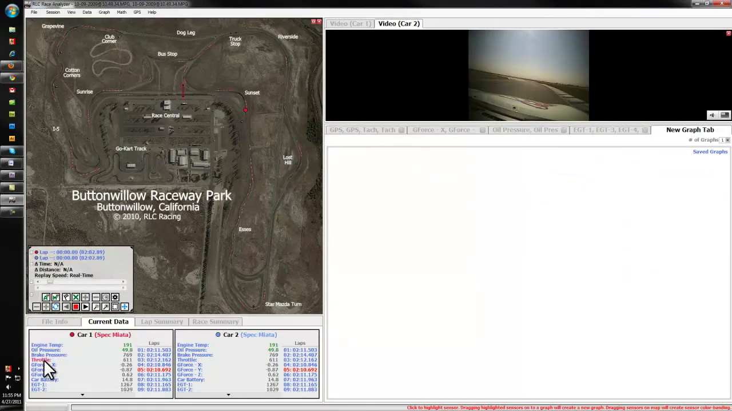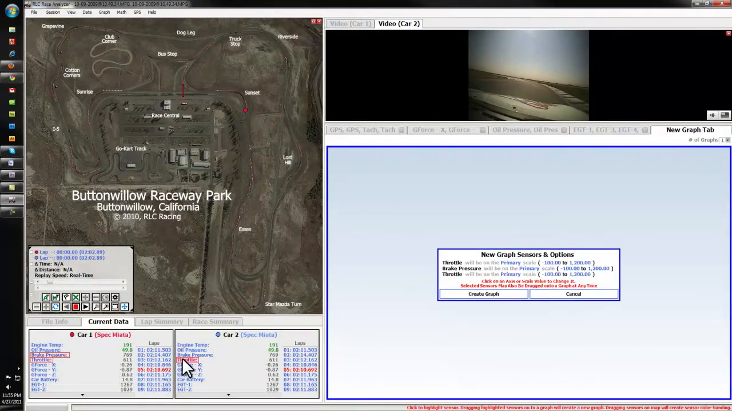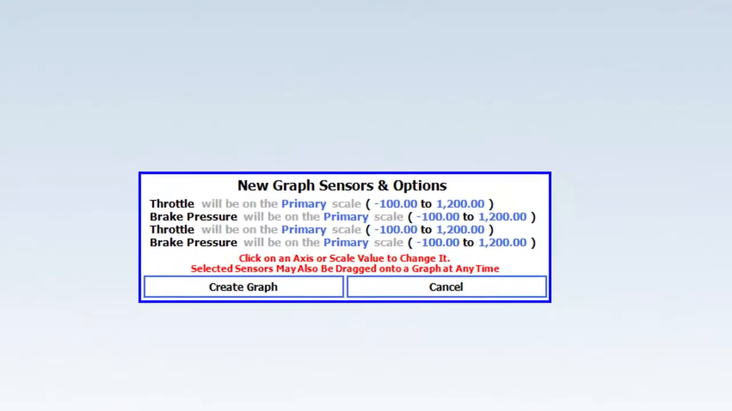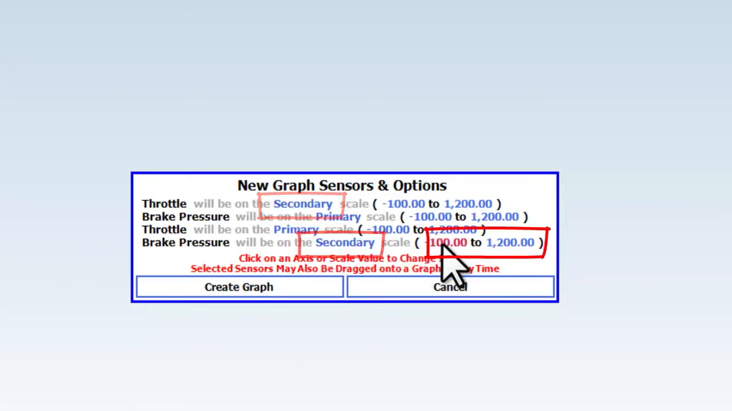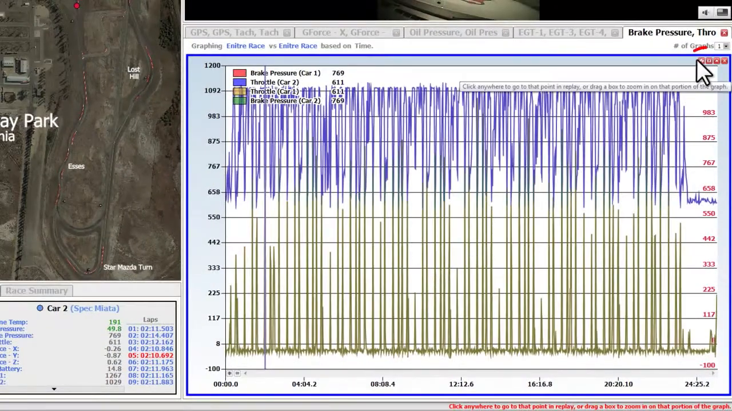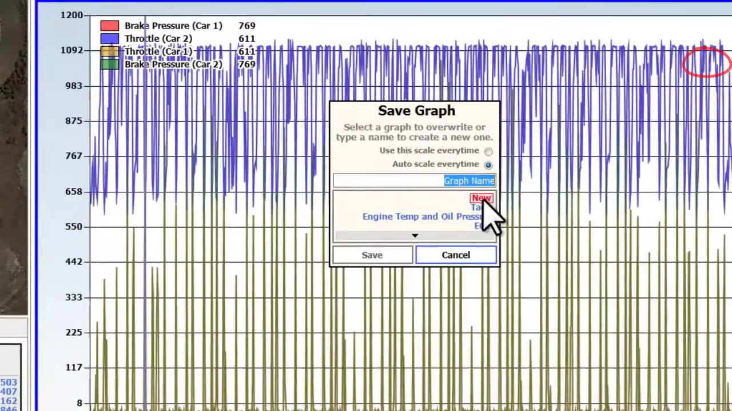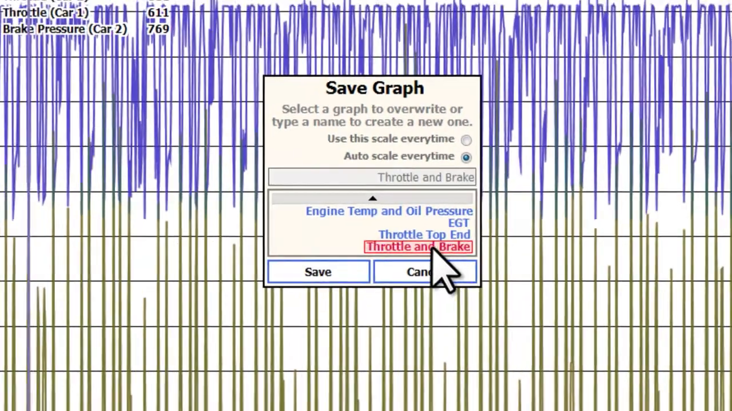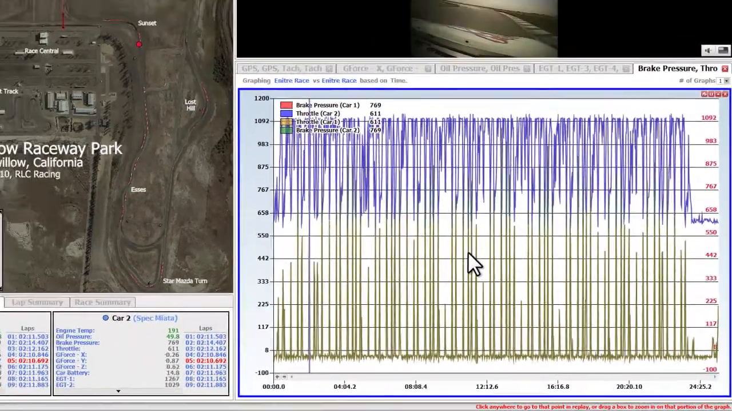RLC uses a one-click philosophy, so you can simply select a sensor you want to graph, then click the button to create a graph. You can allow the graph to automatically scale, or you can manually select the scale. The range of the scale value can also be customized. Every graph can be saved and reapplied in the future. You can also print the graph for future reference.